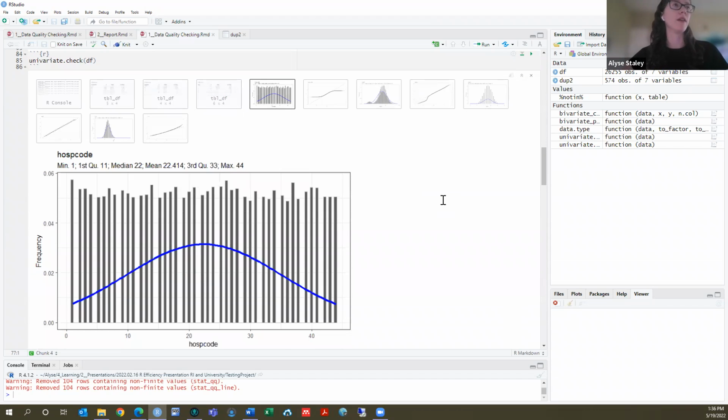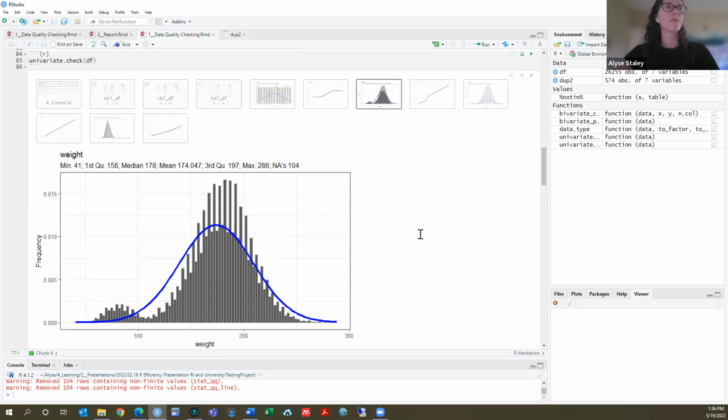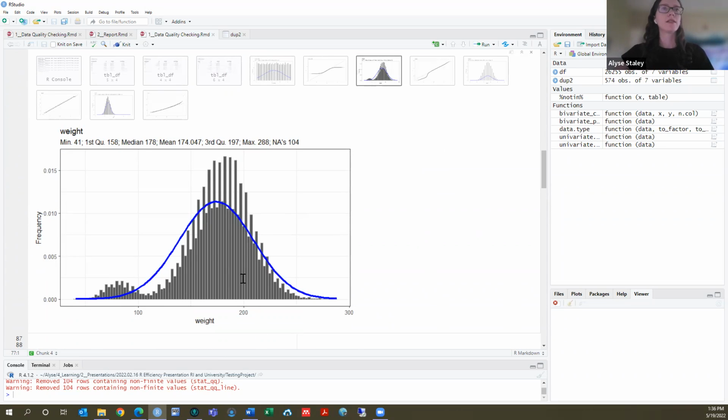And then moving on to continuous variables, here are the different hospital codes. They're about uniformly distributed, which is probably what we would expect, that there's about the same number of observations per hospital. Then we can move on to weight. Clearly there's something a little odd going on here because it's bimodal and is not what I would expect for weight. Weight I would expect to be somewhat normally distributed with perhaps a right tail. And so this would warrant further investigation. Maybe there is a small subset of kids in this data set, or perhaps there's something wrong with the units.